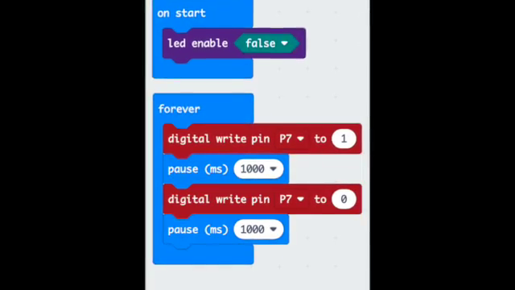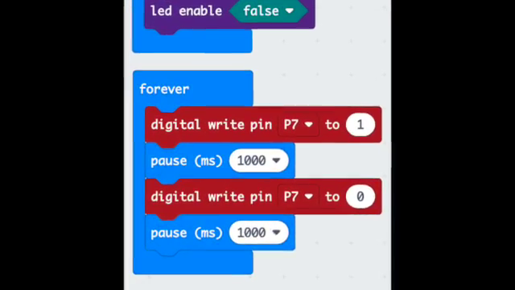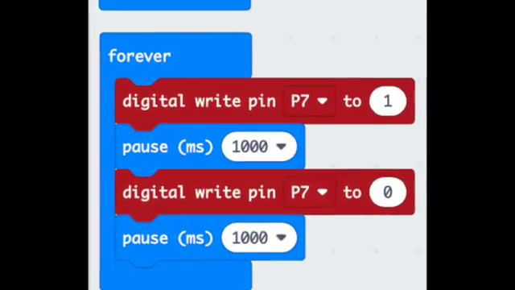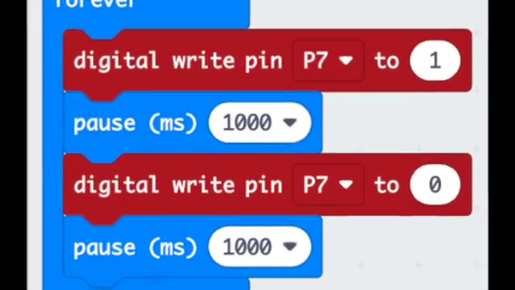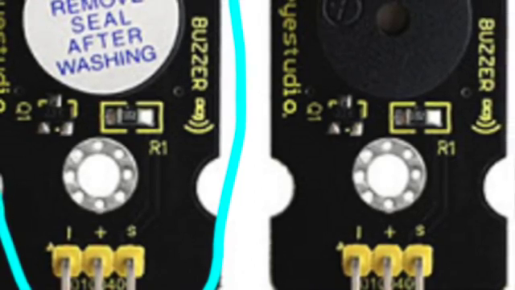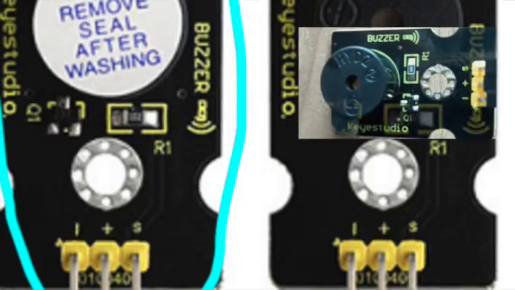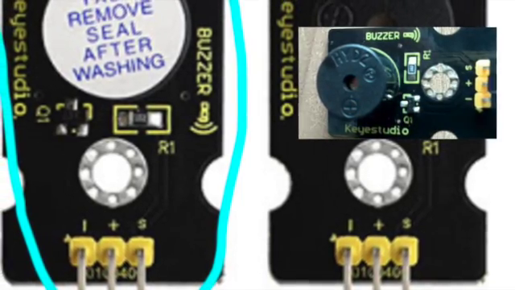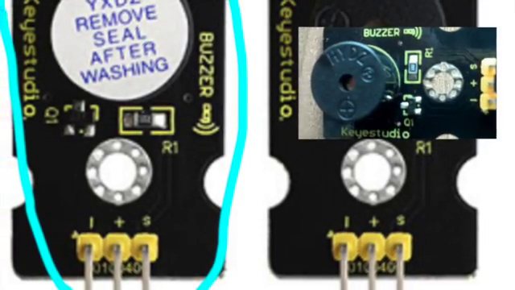If your buzzer does not work like this, then there are a few things you can try. Double check the program to make sure you have chosen digital pin and also that you've chosen pin 7. Make sure your connections are all correct. And finally, make sure you are using the digital, not the passive buzzer.